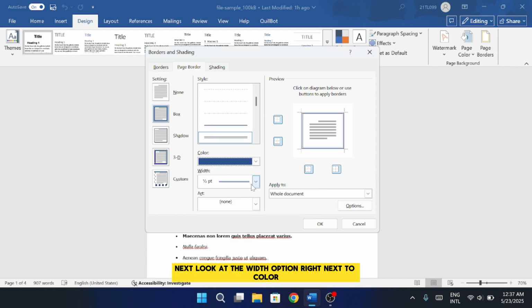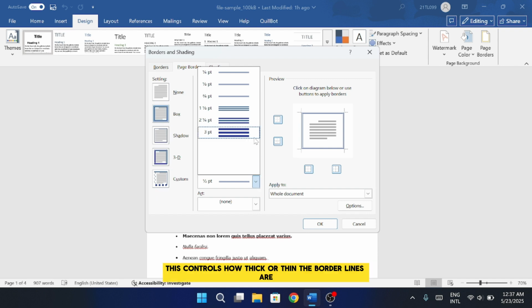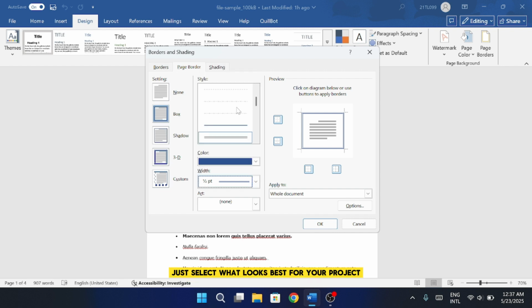Next, look at the Width option right next to Color. This controls how thick or thin the border lines are. Maybe you want a thin, subtle border, or maybe you want a thick, eye-catching one. Just select what looks best for your project.